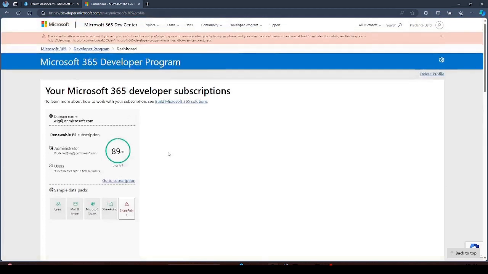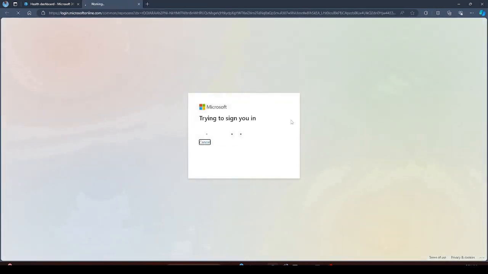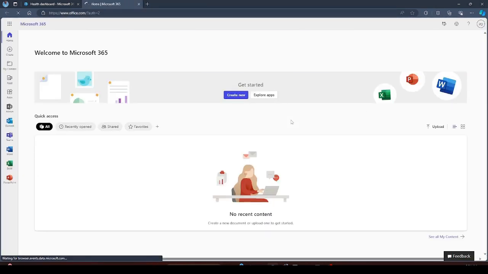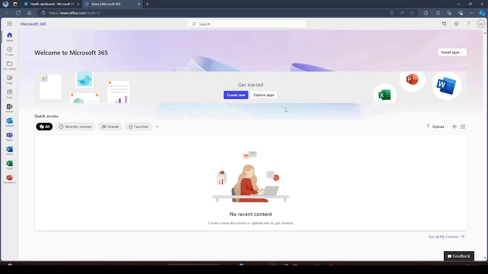Okay, so to get to your dashboard, one that looks like this, all you need to do is come here that says go to subscription and click on this. And then it should bring you to your office.com dashboard, or it should ask you to sign in. Please go ahead and sign in, and it should bring you to this page. Now to get to this point, all you need to do is click here where it says your admin center.